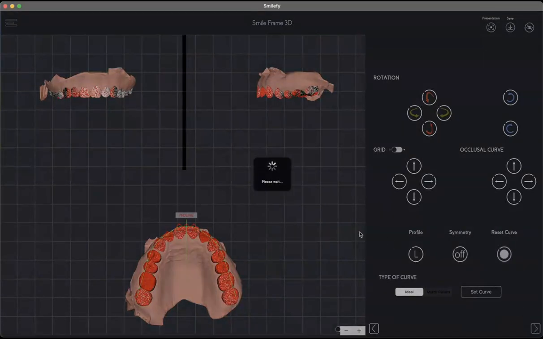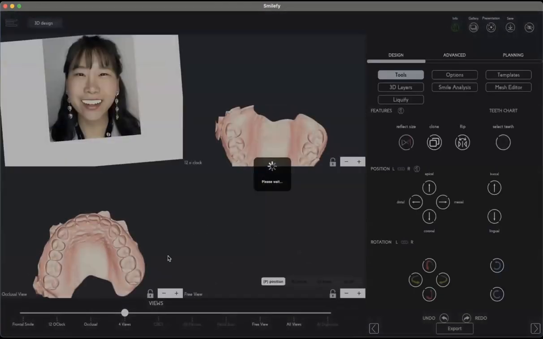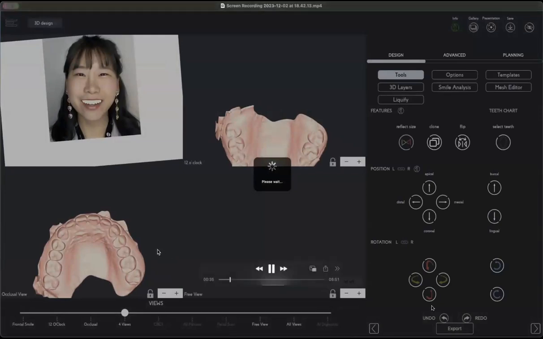Cheers. I hope you look forward to the holiday season, and eventually you are going to have under your Christmas tree SmileFy 4.0.